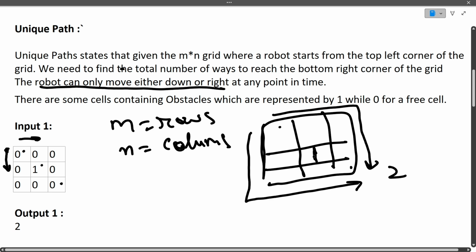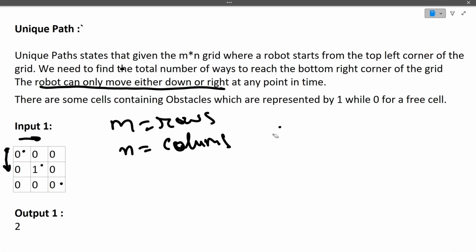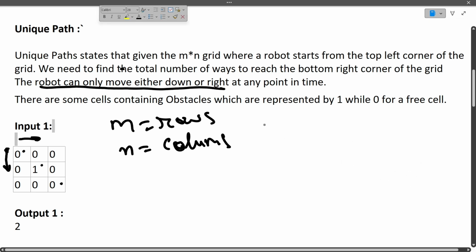Now there is one obstacle in the middle also. If there was no obstacle in the middle, then this would also be a valid path. This was also a valid path, and this path also was valid, so then we might have got more than 2. Let me just explain again. If you got confused, let me make the matrix again.